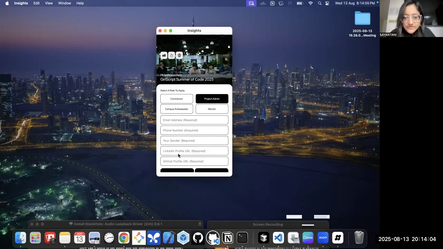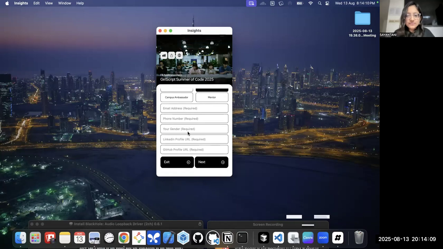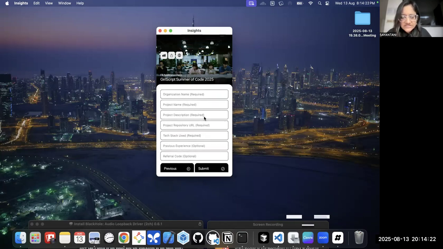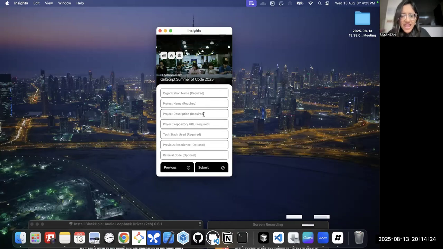So it will open up a form like this. It's a very simple form that includes the email address and phone number, which are required, and your gender, LinkedIn profile URL, GitHub URL, and your resume URL. Once you fill up all these details and head over to next, there will be more details expected of you, like the organization name and project descriptions. This is for the mentor. I think for contributor it's way more simple.